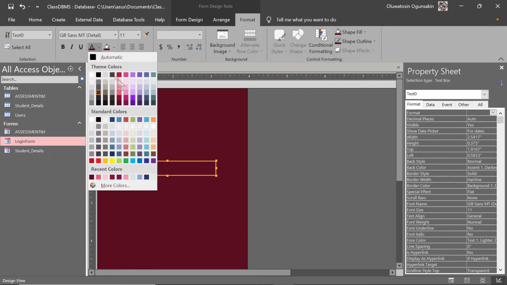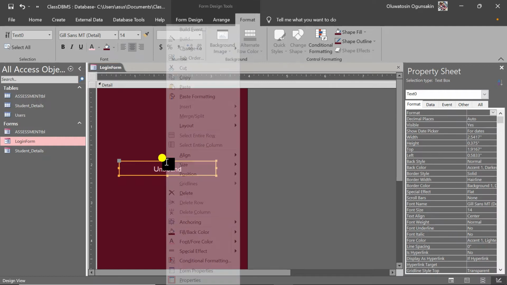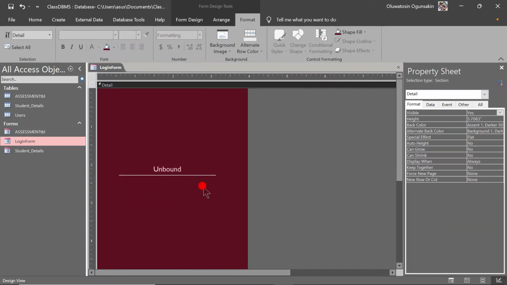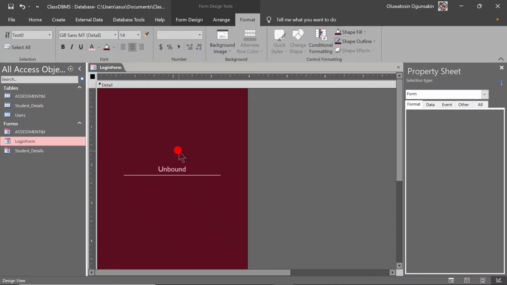Say I'm staying on this line. Alright, increase the font size. Let's say 14. Alright, that's good. And then I centralize it. That's fine. That's beautiful. So I'd like to right click here and give it a special effect, chiseled. So there you have something like this. Don't you think it's cool?